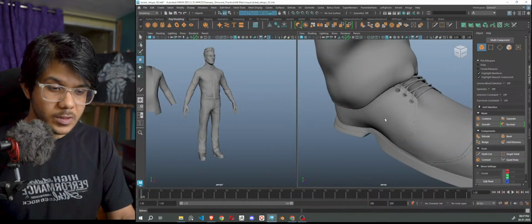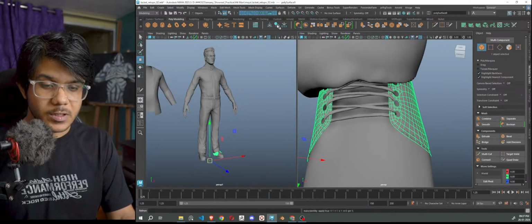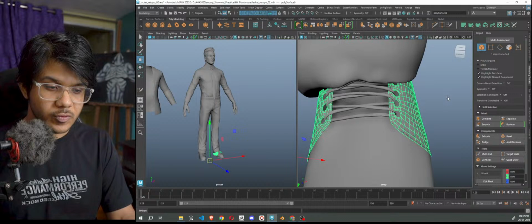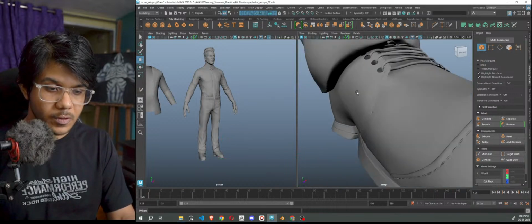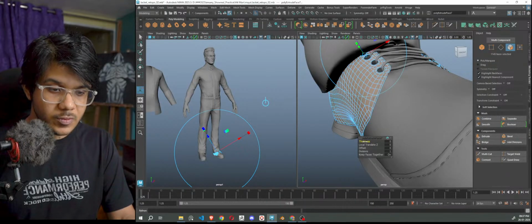We are done with this part. We have to extrude it a little. Let me freeze the transform and delete the history. Now I can go for this option. I'll extrude the thickness a little inside like this.